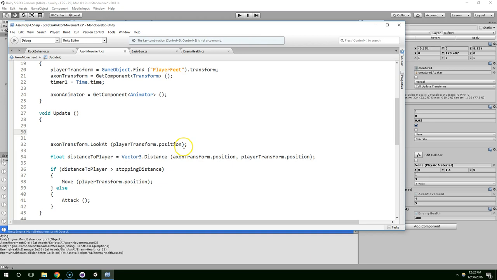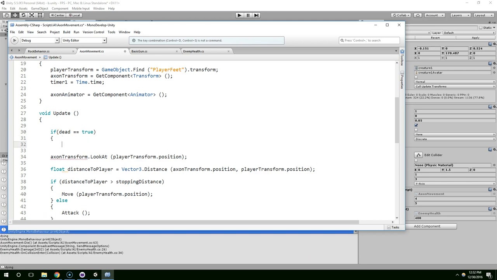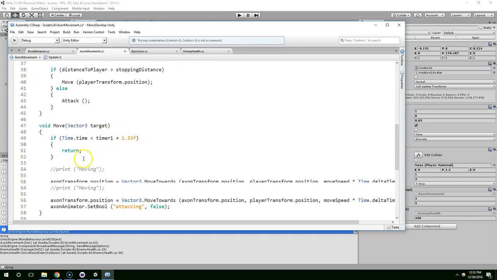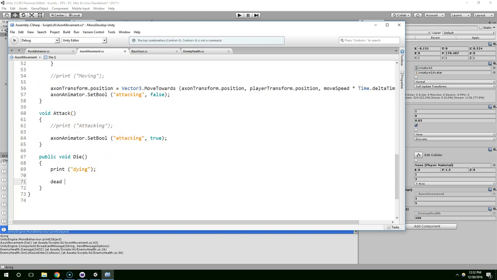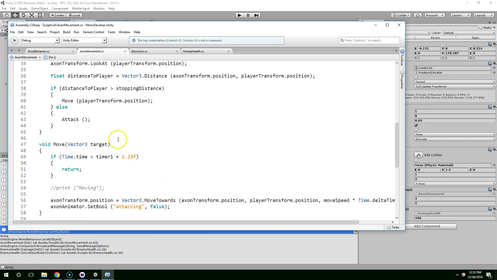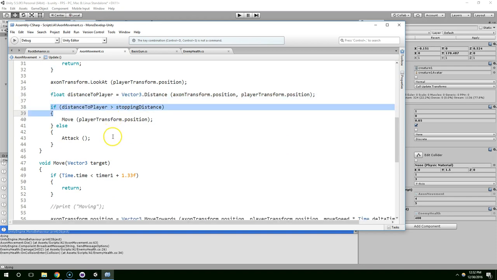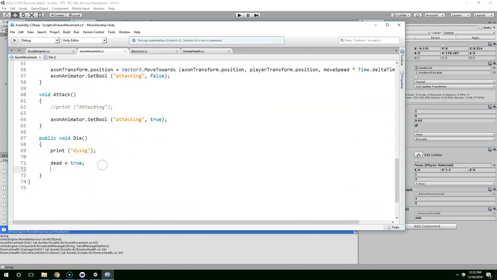So I'm just going to say if dead equals true, return. And then we got to make sure we set that to true here. So when he's dying, dead equals true. And then that's going to make sure that we stop updating his rotation. We stop updating all that nonsense. And now we're just going to engage the death animation. So to do that, we can do axon animator.setBool, and we're just going to call this dying and set that to true.